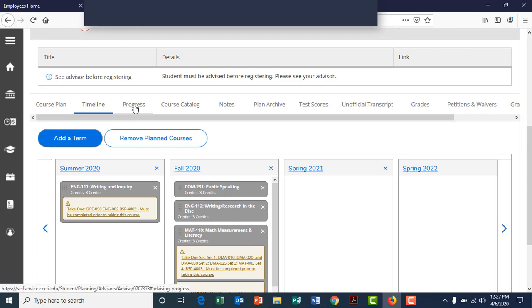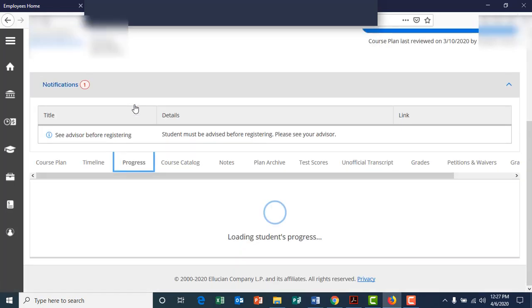The Progress tab should be utilized to make sure all the planned courses meet the requirements for the student's program of study and to review prior classes completed.